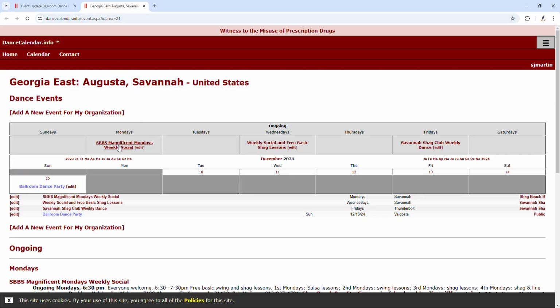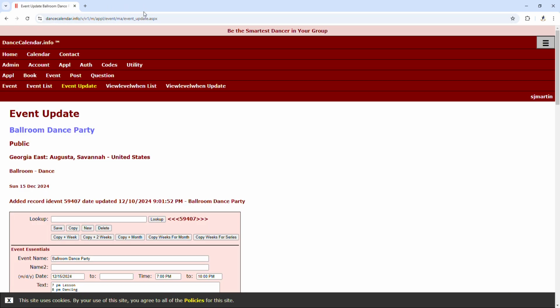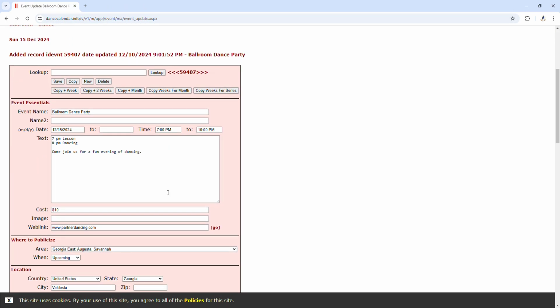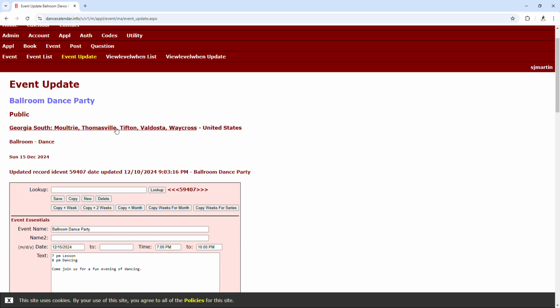And now you can see that in the Savannah region we have, oh, I meant to do South Georgia. Okay, so it's not the region we want. We can fix that easy. We just go here and we click Georgia South. So we just change that and we click Save. And now we have Georgia South. Right click, open a new tab.